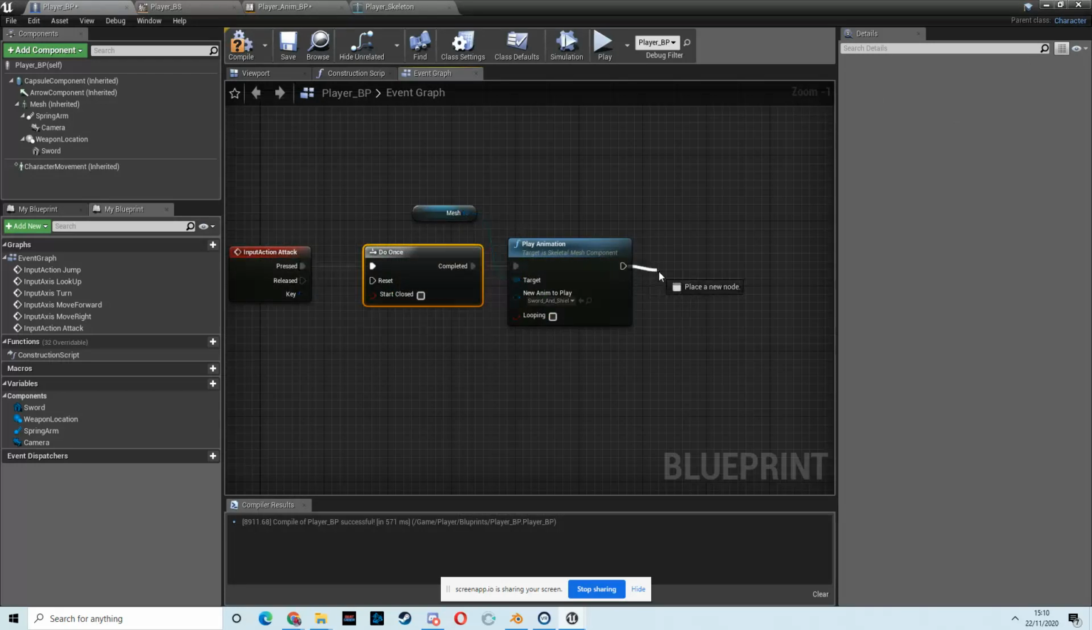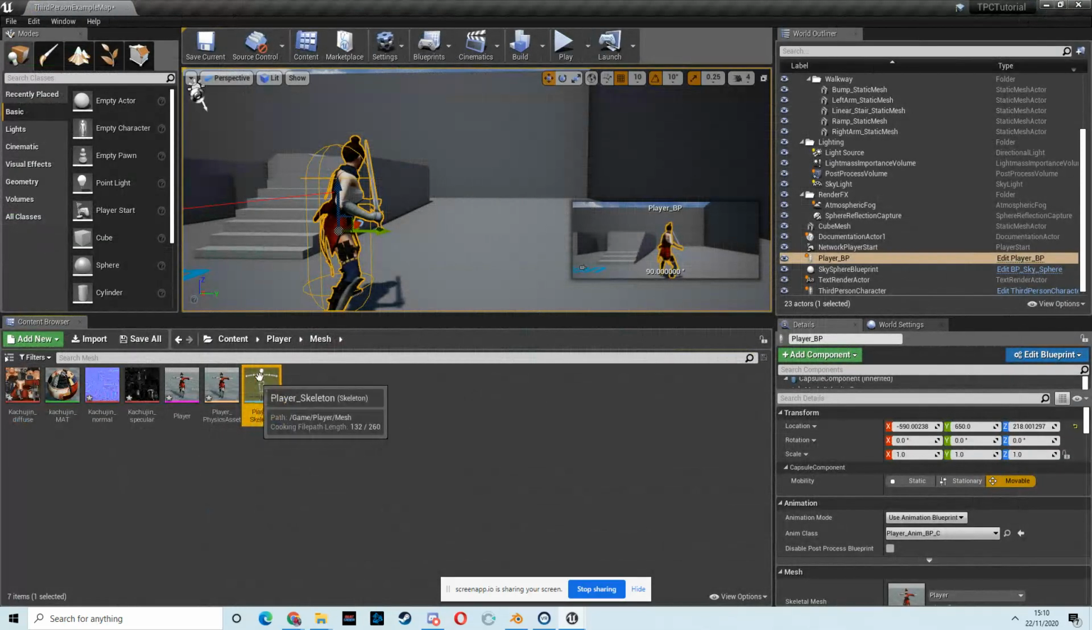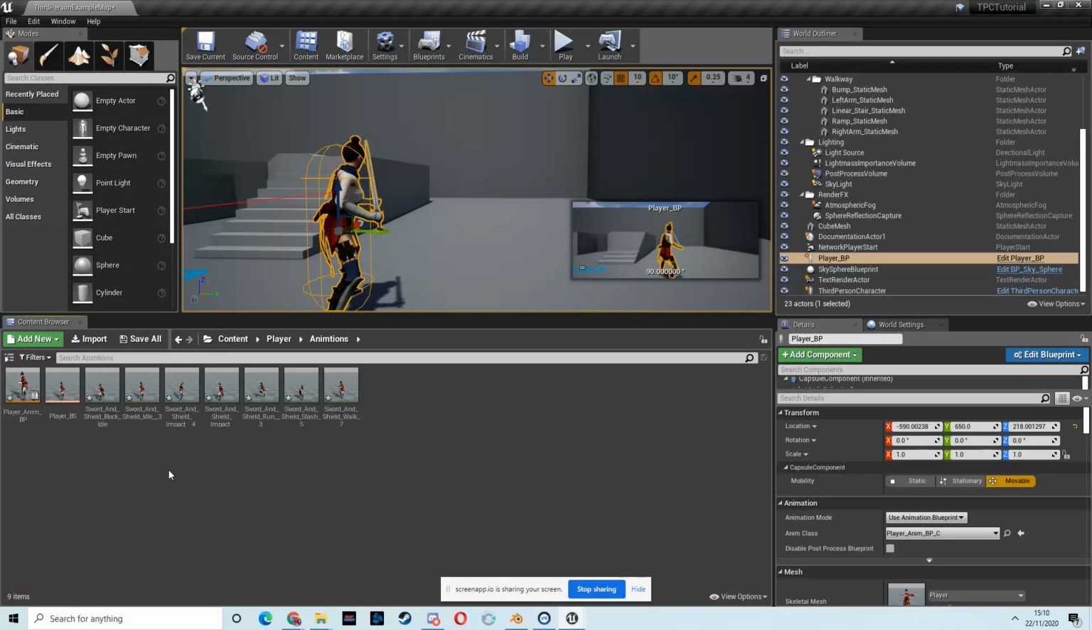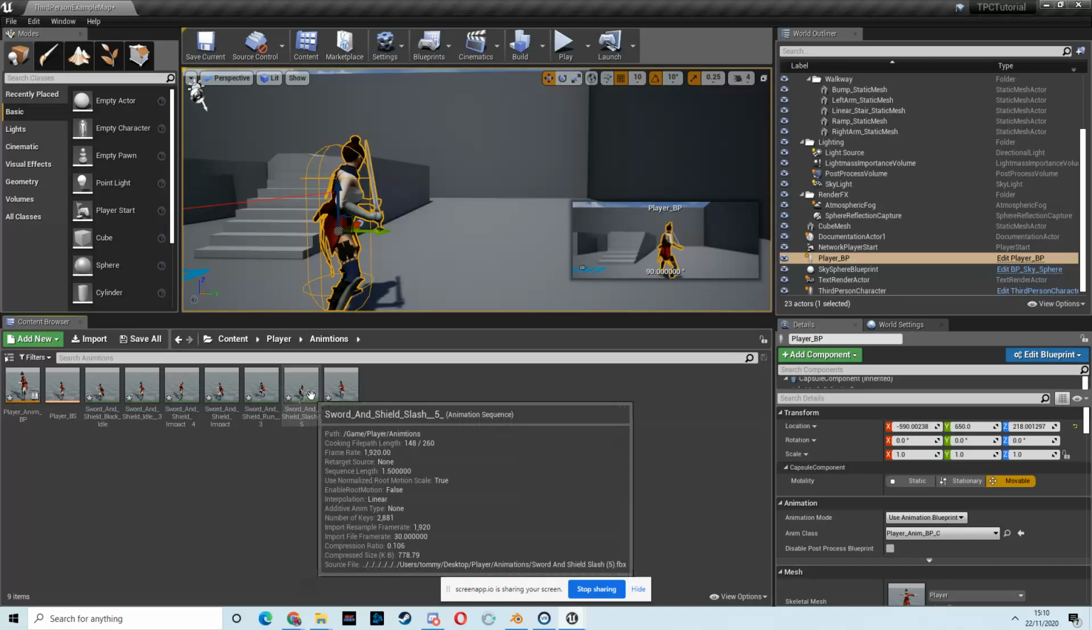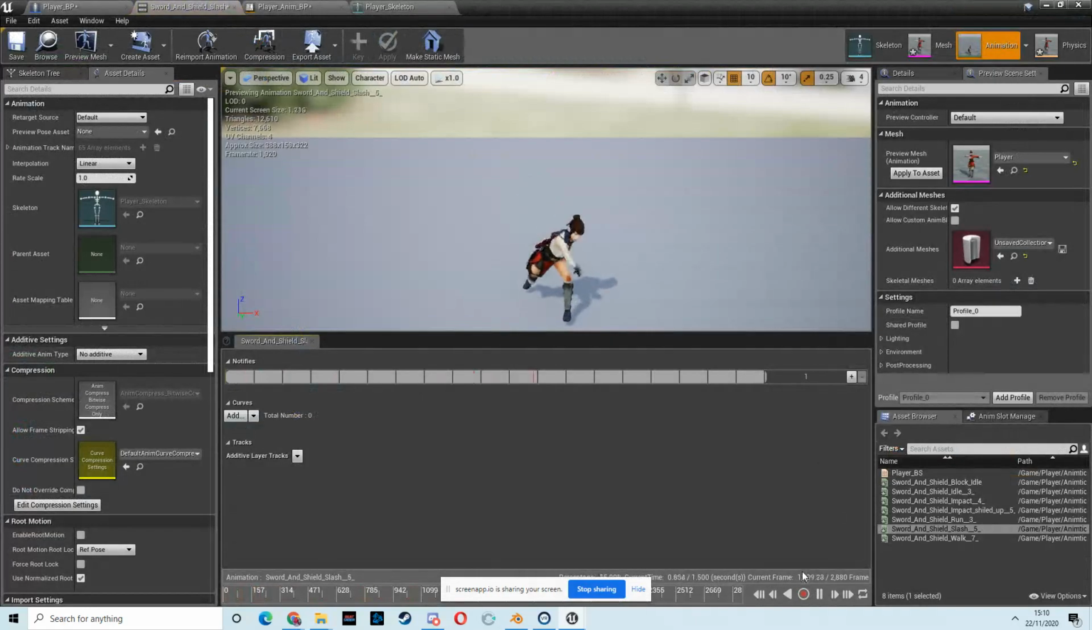Okay, and then have a delay that's the same amount of time as the animation. So if we go in there and go to animation and find which one it is. This one, I think. And it's 1.5 seconds.